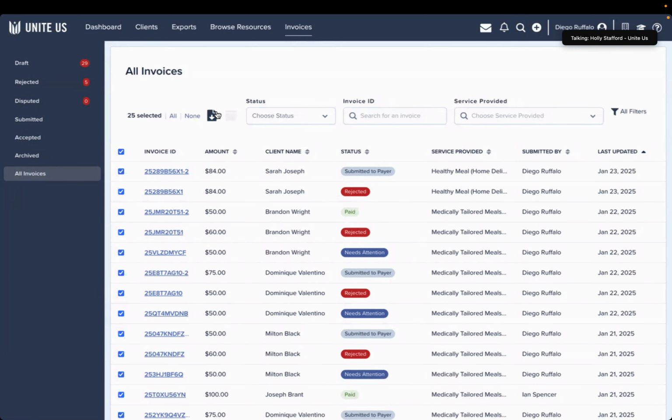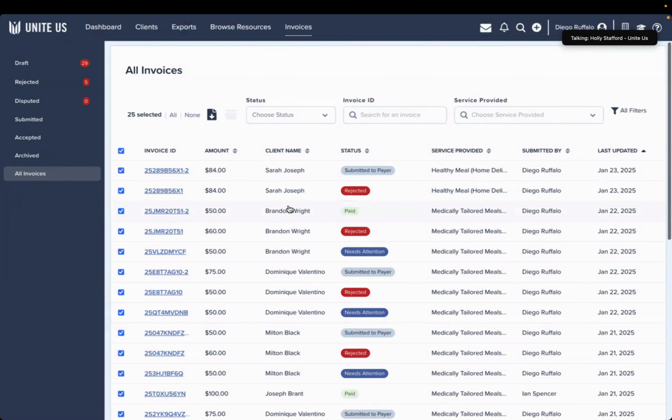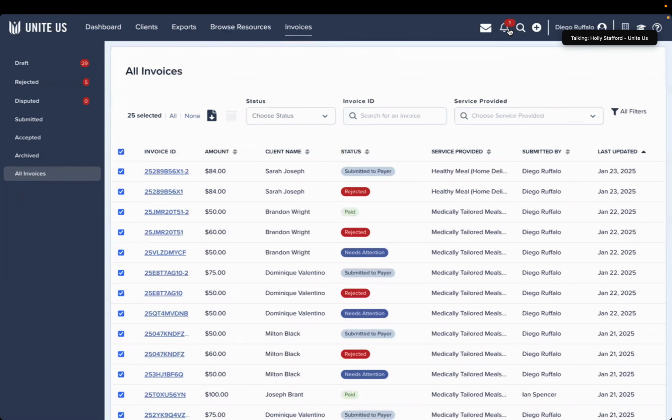And now this download button has lit up with that navy blue color. If I click that, it's going to export that file and I'll have a notification when it downloads. I have probably a long list here, so it might take a few minutes, or it won't, because you can see now I have a notification that popped up on this bell in the top right corner, and that means that my invoice file is ready to download.